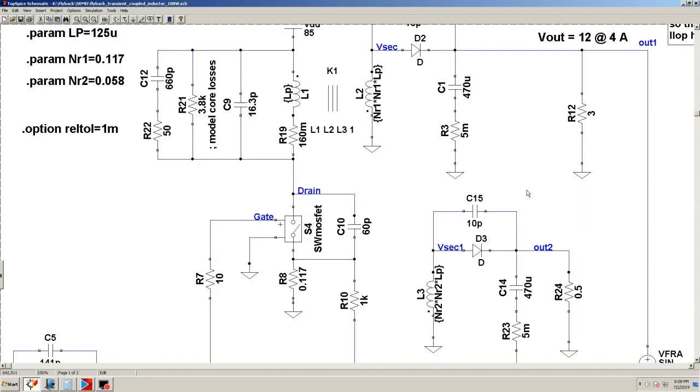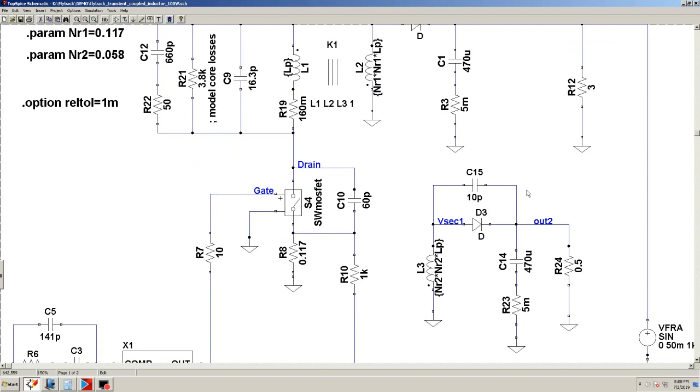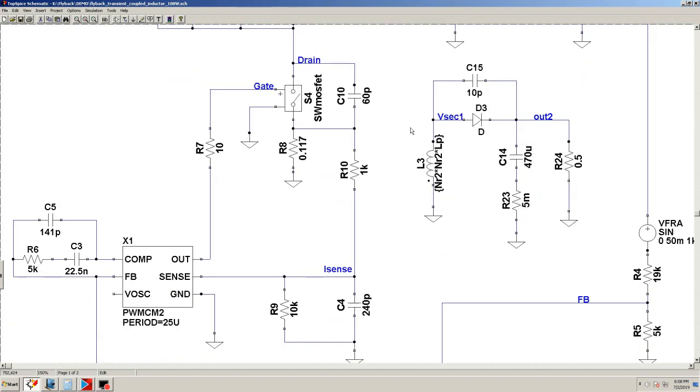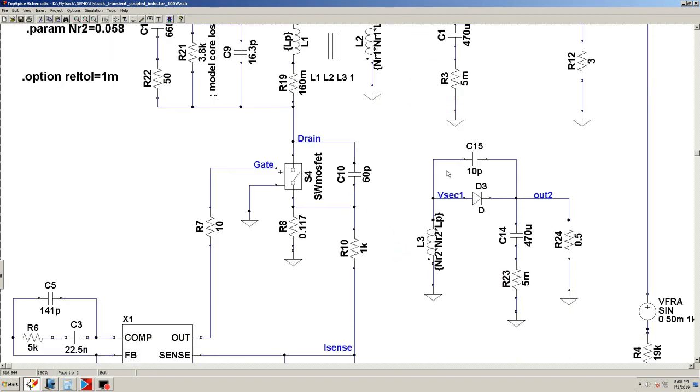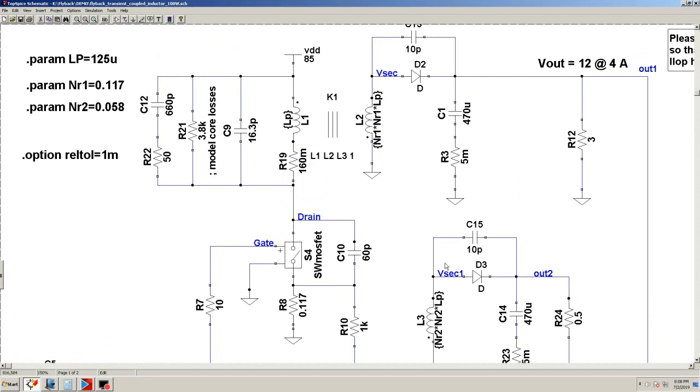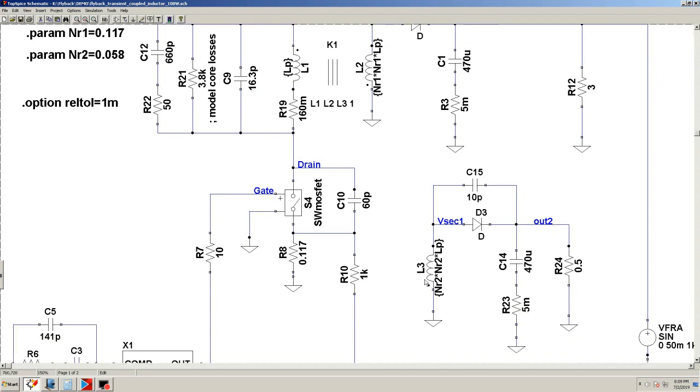Okay. So now what we want to do is we added a second winding, and the way you do that is very simple. All you have to do is copy this part, right? You copy it, and then you paste it, and that's what I did right here. I pasted on the side, and I changed these so they won't be connected. So this one is VSEC, this is VSEC 1, and then I named this Vout 2, and this is Vout 1. Okay, so now this is L3.